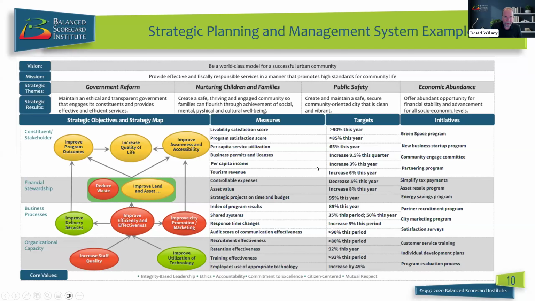Okay, and the point is that it's not perfect. The point is that every quarter we have a meeting where we get the right people in a room and we talk about whether the initiatives we're implementing are making a difference or not. And why not? Why are we getting the results that we are getting?